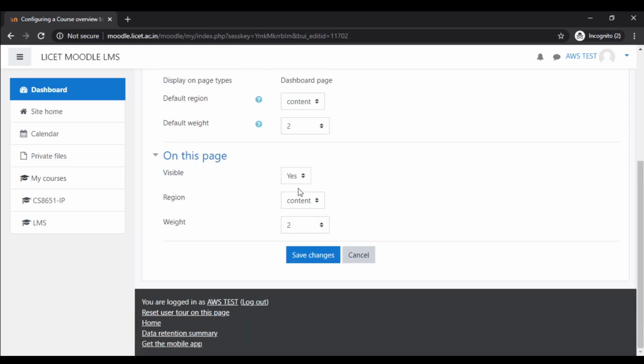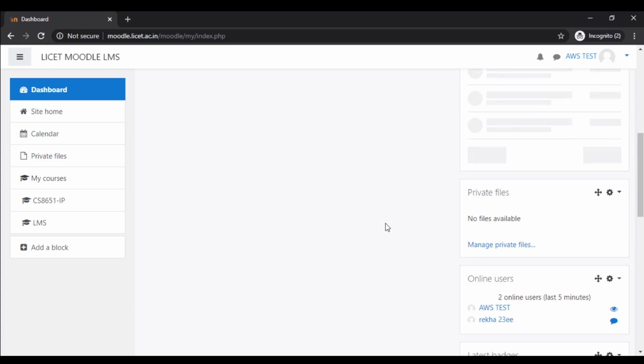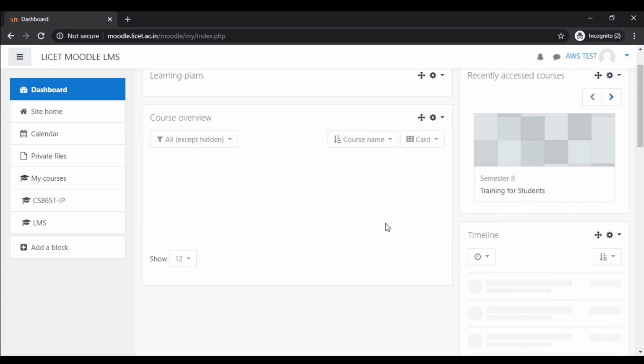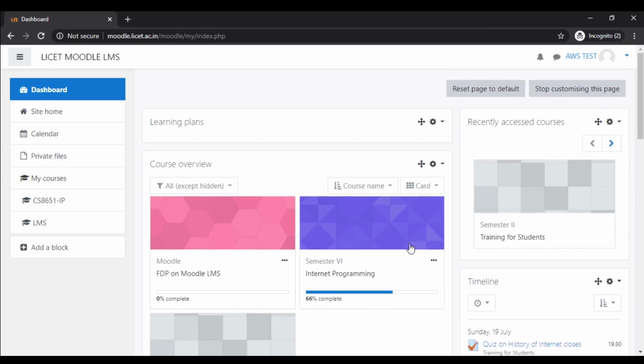I'm not going to change anything over here. I'll leave it as this. I give save changes. Then going back to this, the customization part is just you can enable or disable the block, or you can move the blocks around, and you can change certain settings of the block. So that's it. You can just stop customizing it.